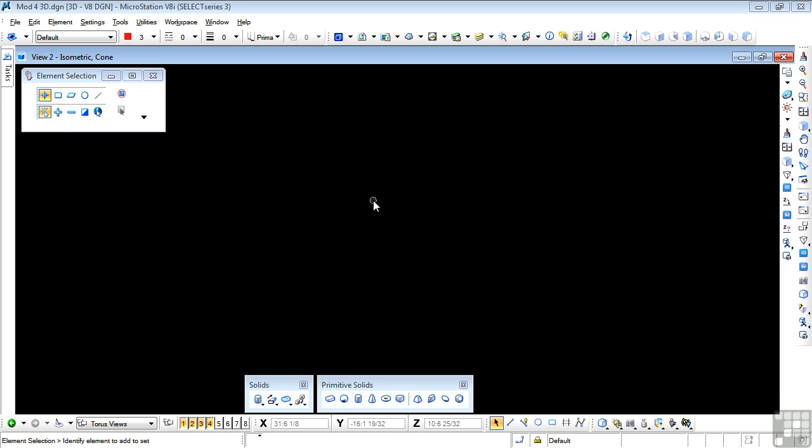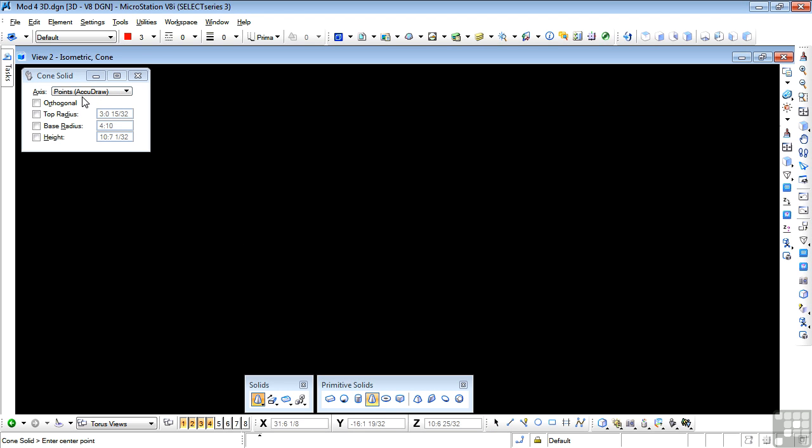So next up is the Cone Solid tool, which is this one. As you can see, we have the standard points and other axes from which to work. And we have orthogonal, which in this case should be on. And we can set specific radiuses for the top radius, base, and we can set the height too. We'll leave those off and simply data point for all those different parameters.